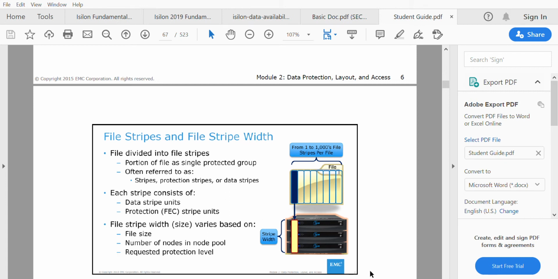Here you can see one particular file stripe is getting across all the three nodes. Here there are from 1 to 1000 file stripes per file. One particular file can even have 1000 stripes depending upon the file size.